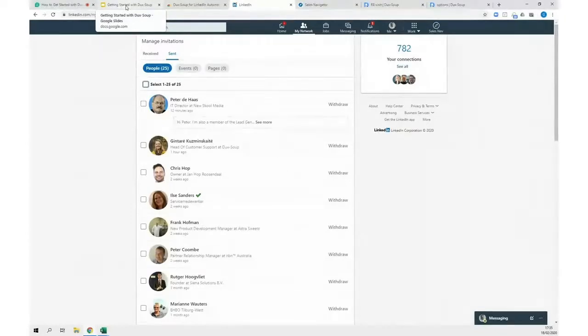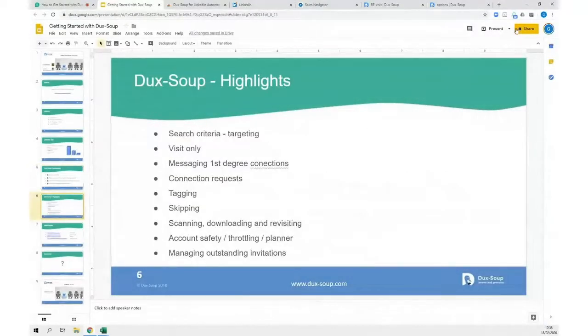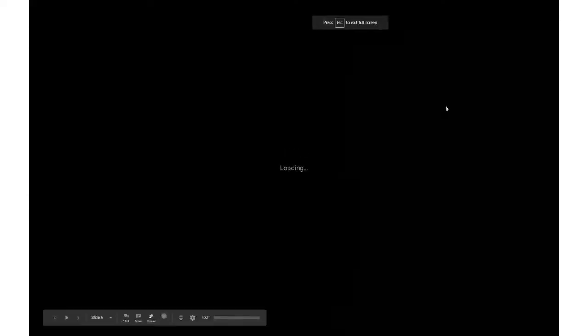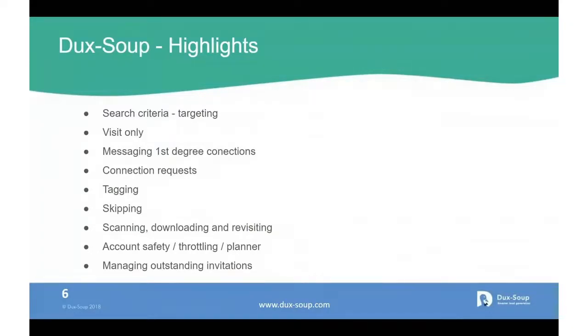Okay, I think what I've done there is cover all of the basics on Dux-Soup. The slides, which I'm just going to recap a couple of things here. These are the highlights that I want to just recap. Search criteria and targeting of your audience, your potential new connections, is really important. You can just carry out visits to profiles and use that as a way to trigger activity. Of course, people will then get a notification that you visited their profile, and that may trigger some sort of reaction. And when you're visiting, you can also use the tagging functionality.